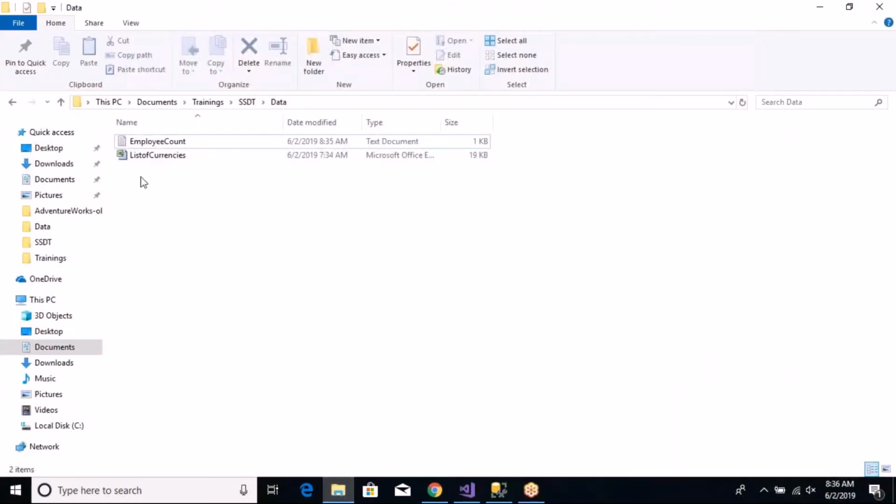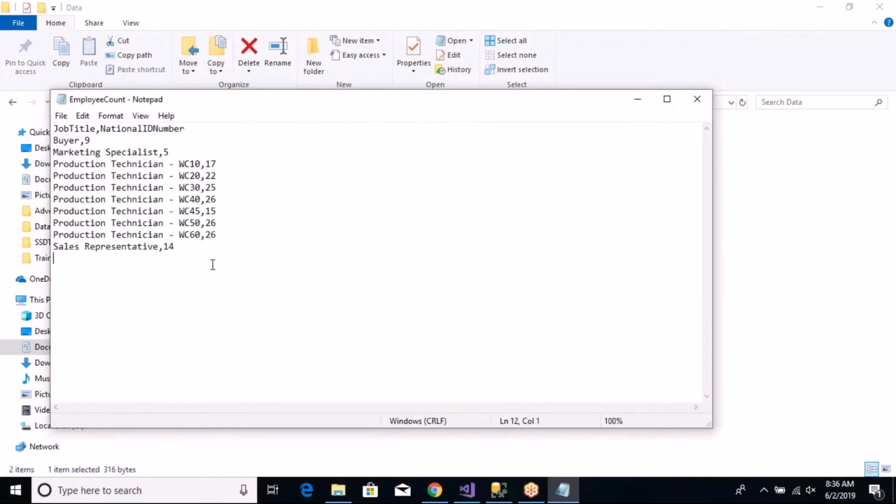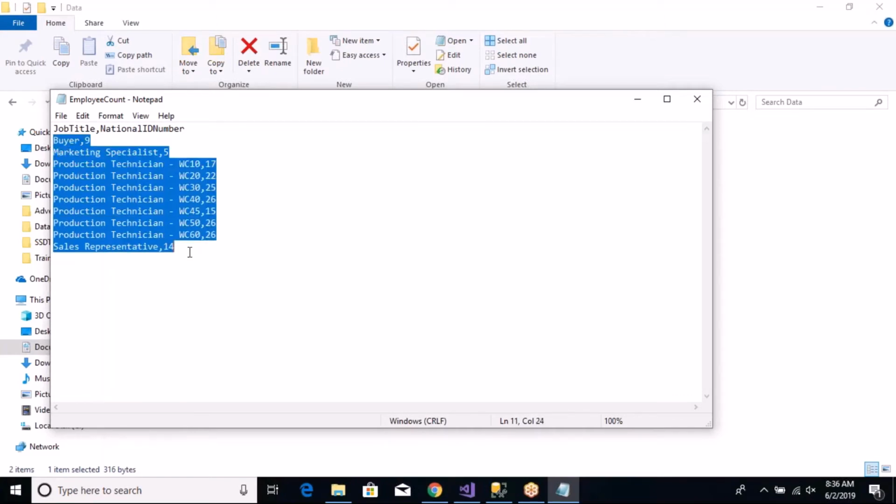Let's go back, and it has been overwritten at 8:35 a.m. Let's go back and check the employee count. And as you can see, it has been ordered based on the job title in an ascending order. So that is what we defined. All right. So this is how you can perform the sorting transformation as well.